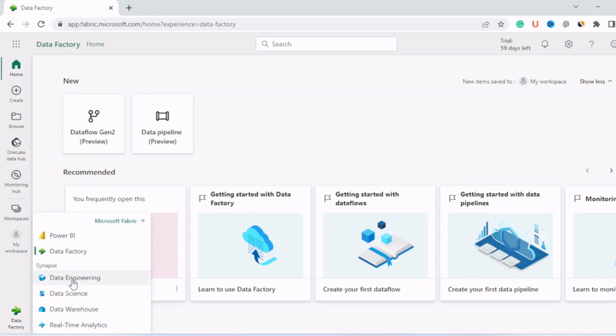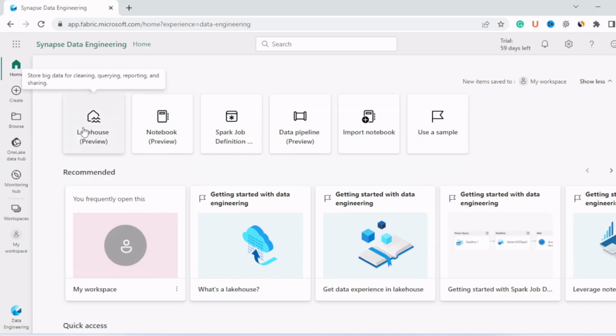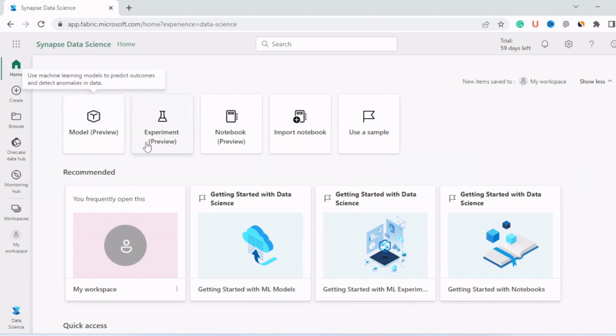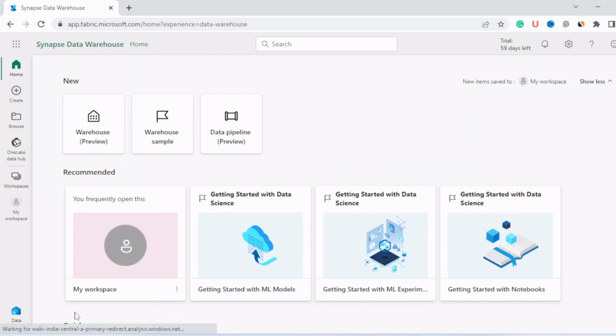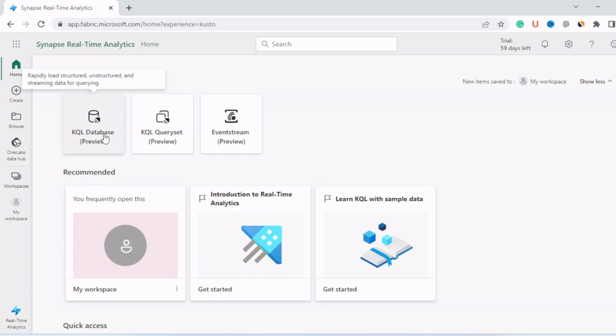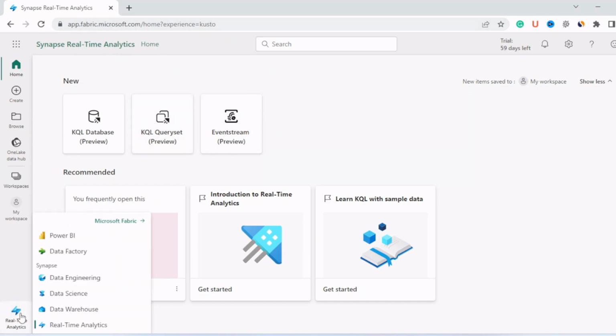Similarly in Azure Synapse, using data engineering, you can create all these data pipelines, Spark jobs, notebooks. Similarly for data science, you can create models, experiments, notebooks. And for data warehousing, we have warehouses. Similarly for real-time analytics, we have KQL database. Everything is there. So you can see from a single software as a service, that is app.fabric.microsoft.com, you can use all these Microsoft tools, including Power BI, Azure Synapse, and Data Factory.